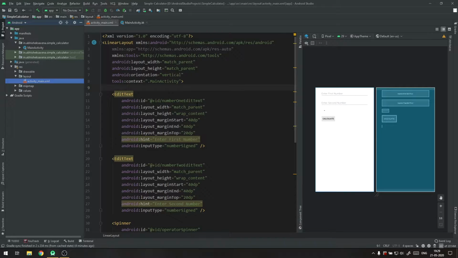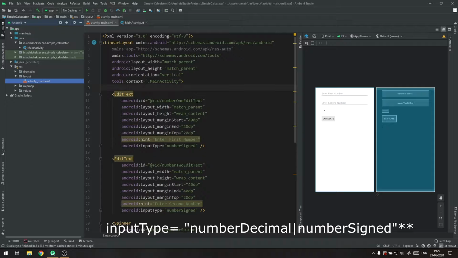Before moving on with this video, there's a correction in the layout that we created in the last video. For that, head to the layout files, activity_main.xml, then go to the edit text and update the value for input type. The current input type is number.